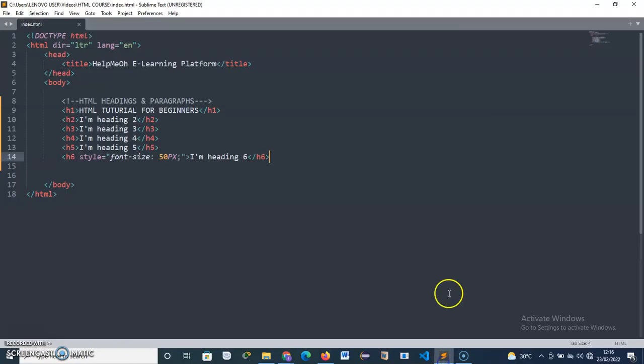So mind you, if you want something to appear bigger or bold, use CSS instead of just using headings. Headings should be used for things that are important on the website.